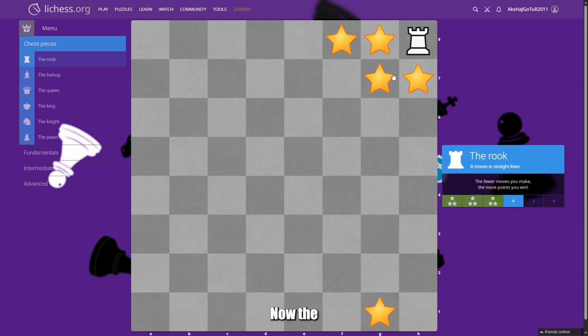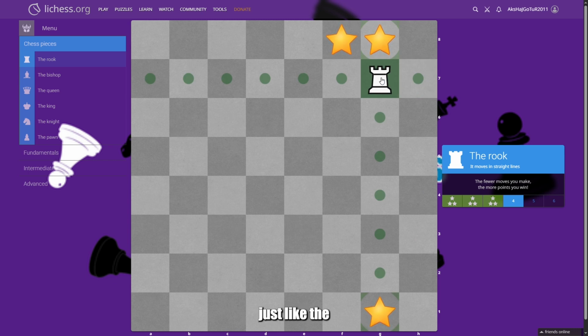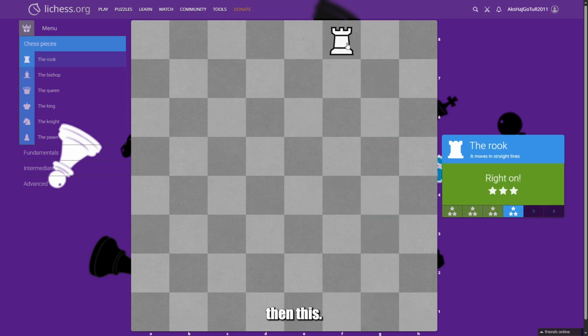Here, now the rook has two options. It's either on the bottom or on the left. So here, let me explain you why it is bad to take the star on the left. That is, if we take the star on the left, then we'll have another two sets of options, which we don't want. We want an undefended piece, which gives us a straight single option. So here, this gives only a single option. And this is like the previous puzzle where you take the loneliest star, then this, then this.